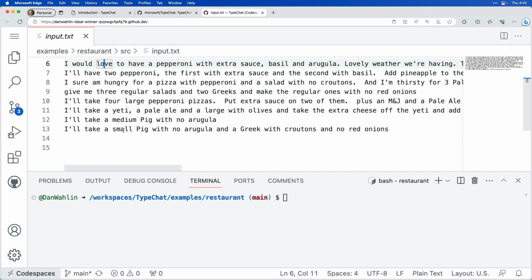Now we're going to start kind of at the bottom. I'll take a medium pig with no arugula. Well, if you go back in, there is a pig type of pizza you can do, it turns out, that they have configured, but not just that simple. So let's run it and see what happens here.